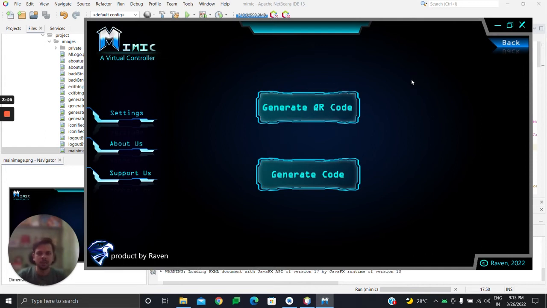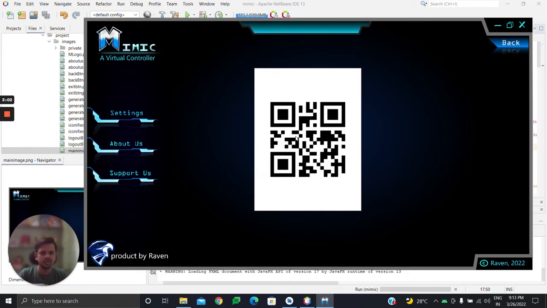Now I have given two options for connection. One is through QR code, and one is through a normal code, you can say. First of all, I will connect it through a QR code. This is my phone in my hand, and now I will connect it through QR code. I will make a separate video for the Android. So let me click here. You can see a QR image has appeared on the screen. Now I will connect it. As you can see, the phone is in my hand.